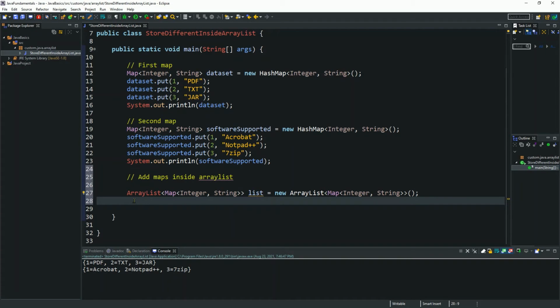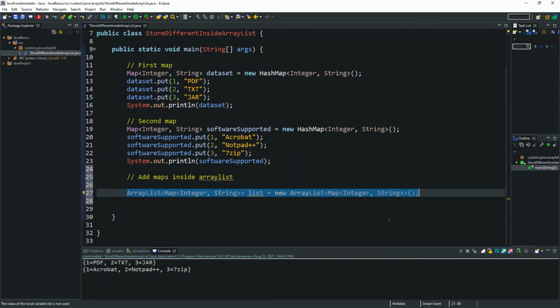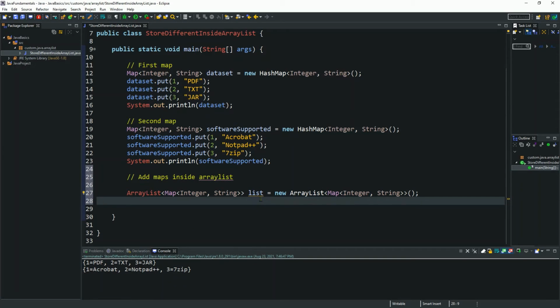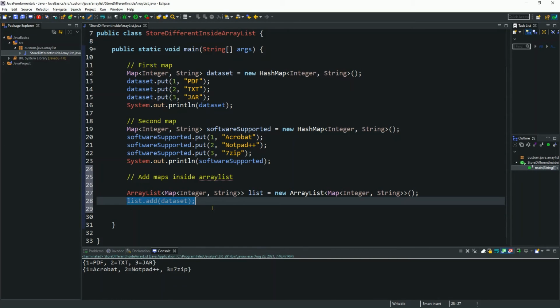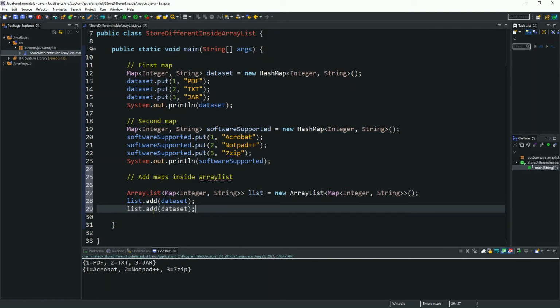So the ArrayList is already ready. Now we have to add the maps inside our ArrayList. In order to do that, we just need to add the first map, which is dataset. So I have added dataset here. The first map is ready, which I added in the ArrayList. Now I have to add the second, the second map with the name software supported.